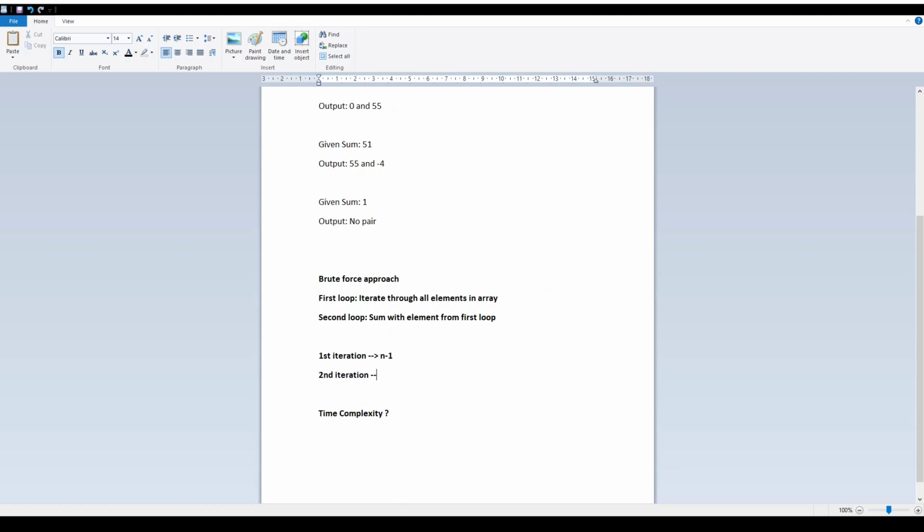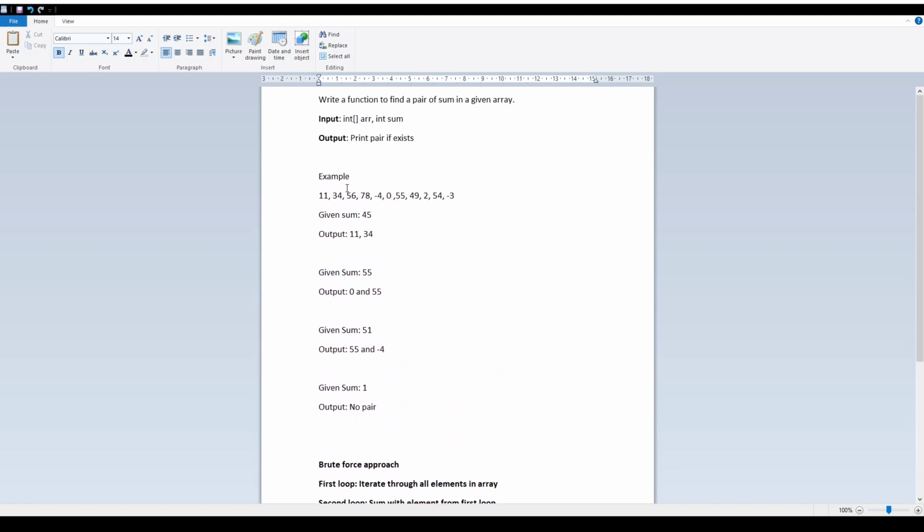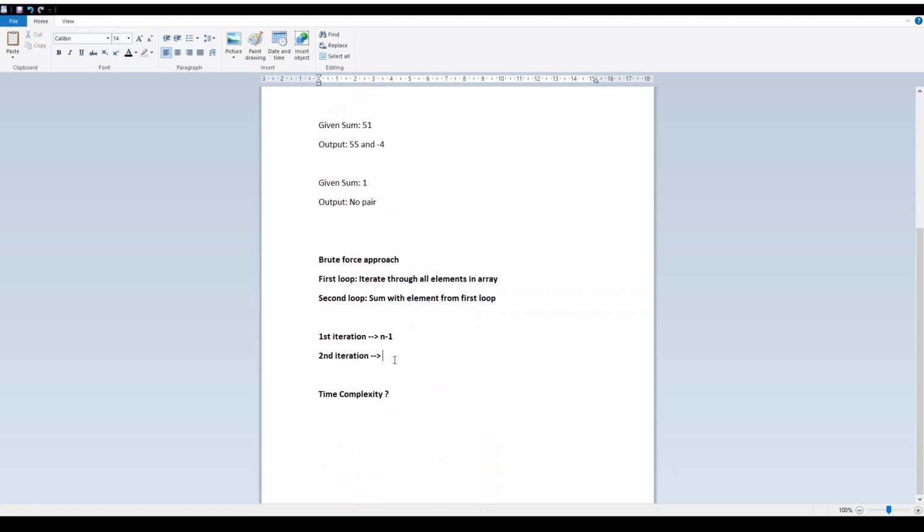Second iteration will be from here, second from here till here. So n minus 2, right? We'll be doing this till the n minus 1 iteration, when we have the last element. So if we get this n minus 1, n minus 2, worst case our time complexity basically will be order of n square.